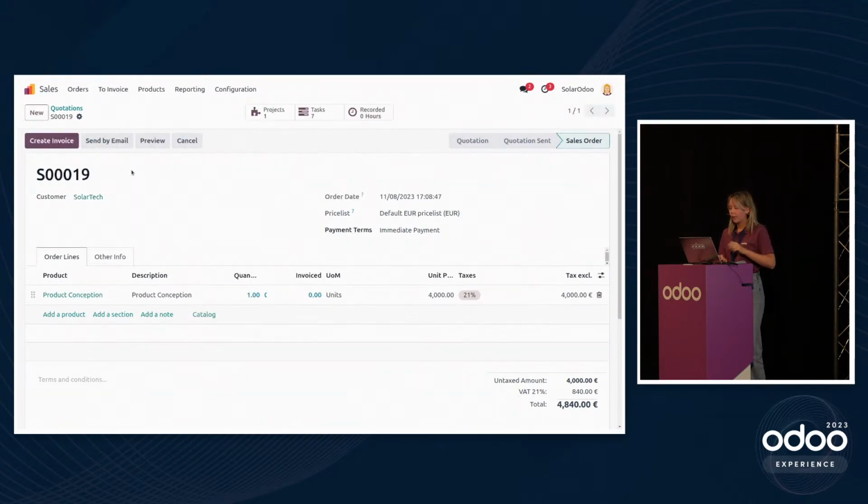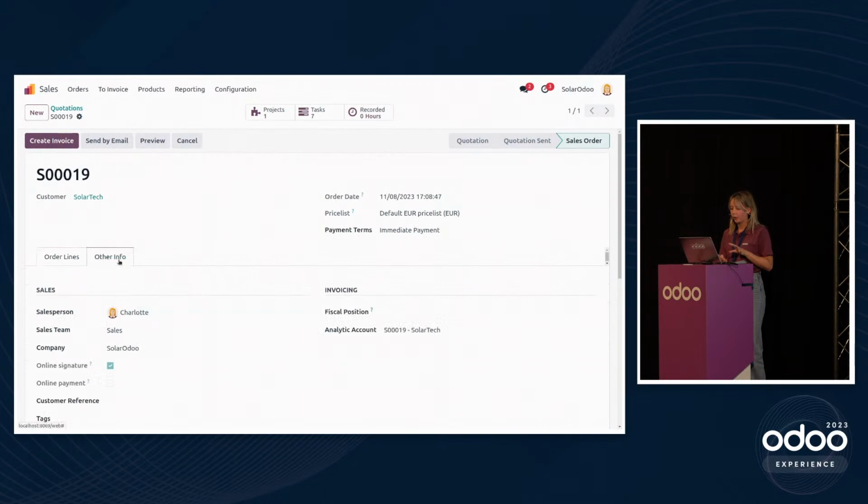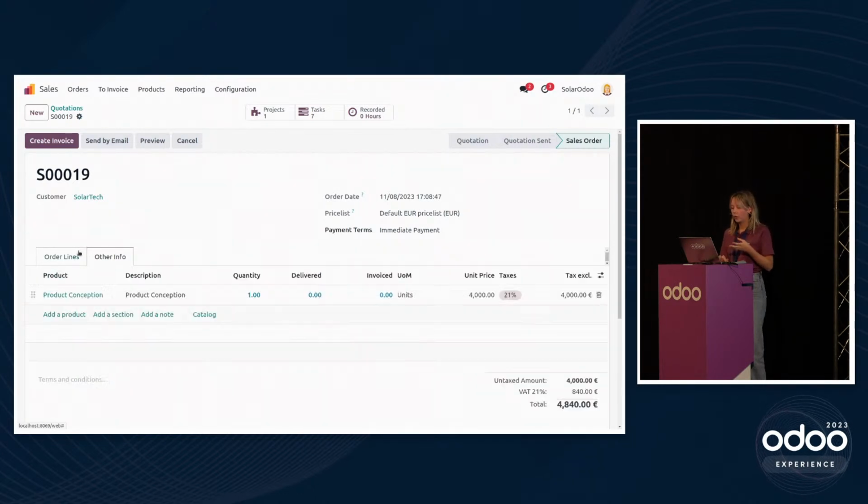When I do this, I have several things that happen. First, I have automatically an Analytic account that is generated for the specific customer, which will help me to follow and keep track of all the revenues and costs linked to that specific demand. And also, I see here that I have one project and several tasks that were created automatically.